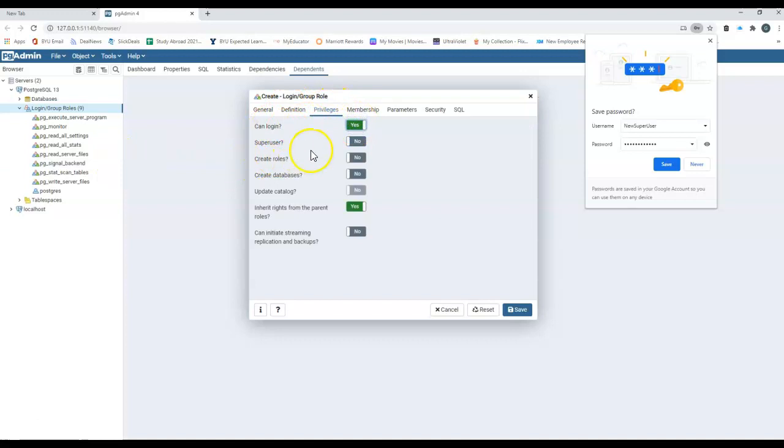They're a login to the database. They are a super user. They can create other users. They can create databases. They can update the database. So you'll want those all checked. You can leave the last one unchecked.